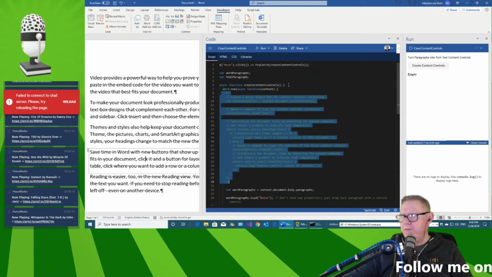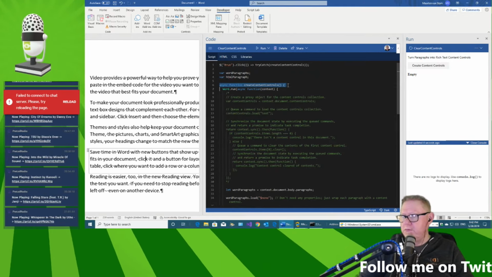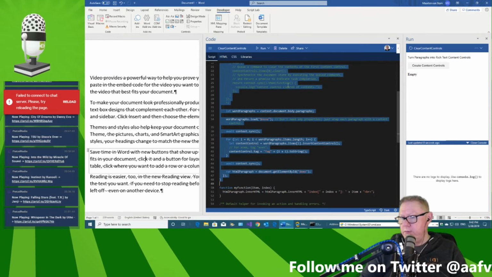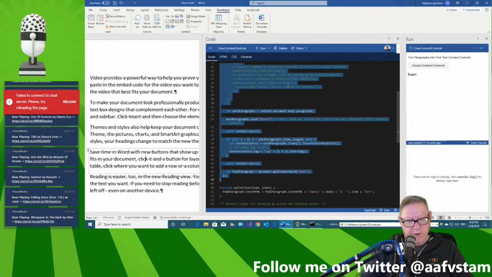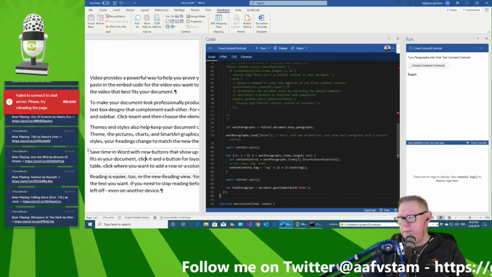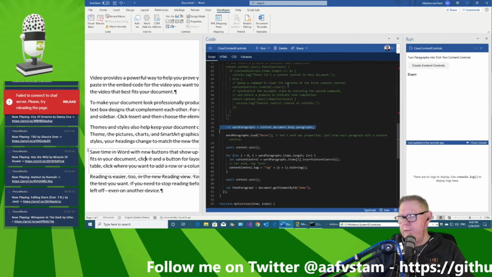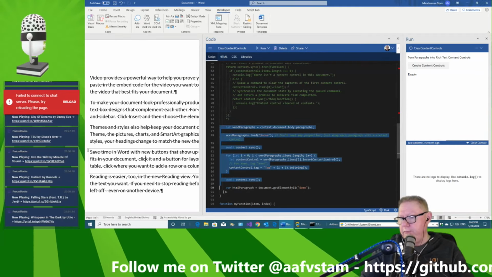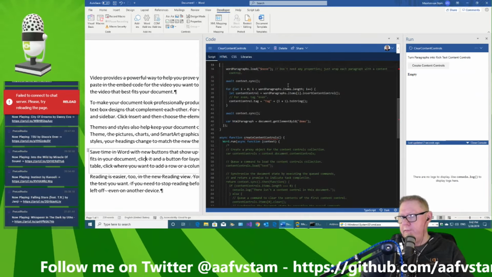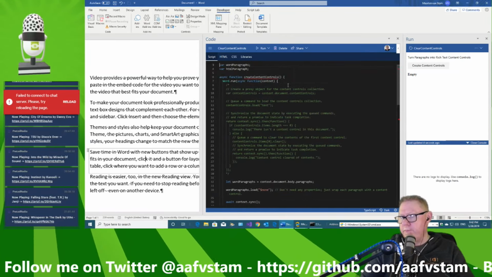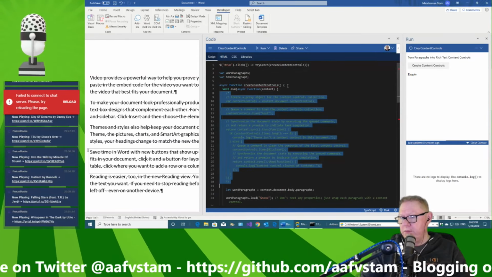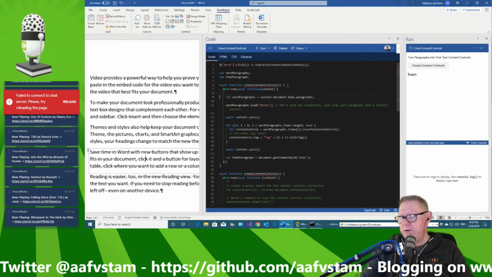Let's do it a little bit different. This is create content controls. Copy. So the first part of this thing is to create content controls.